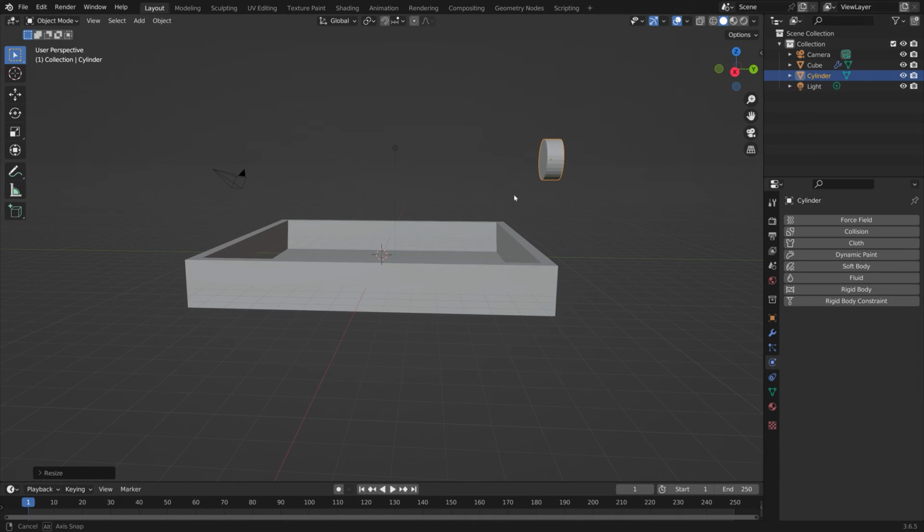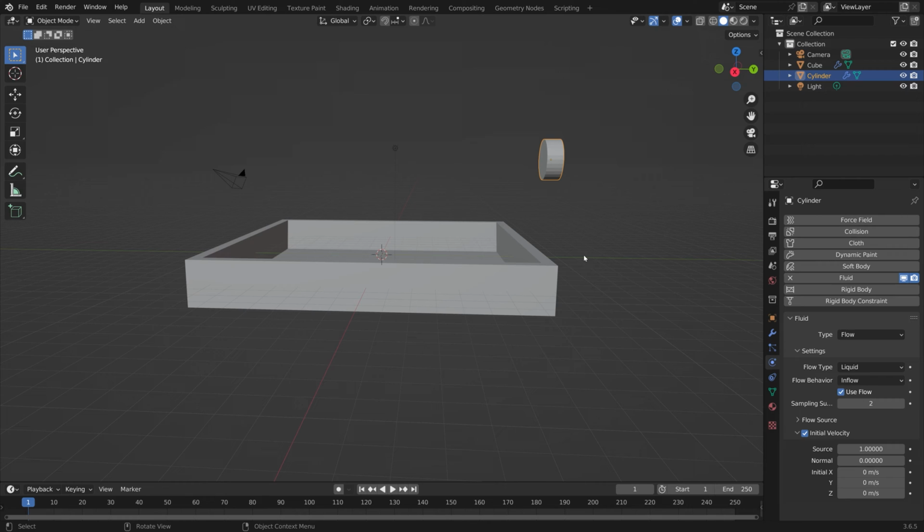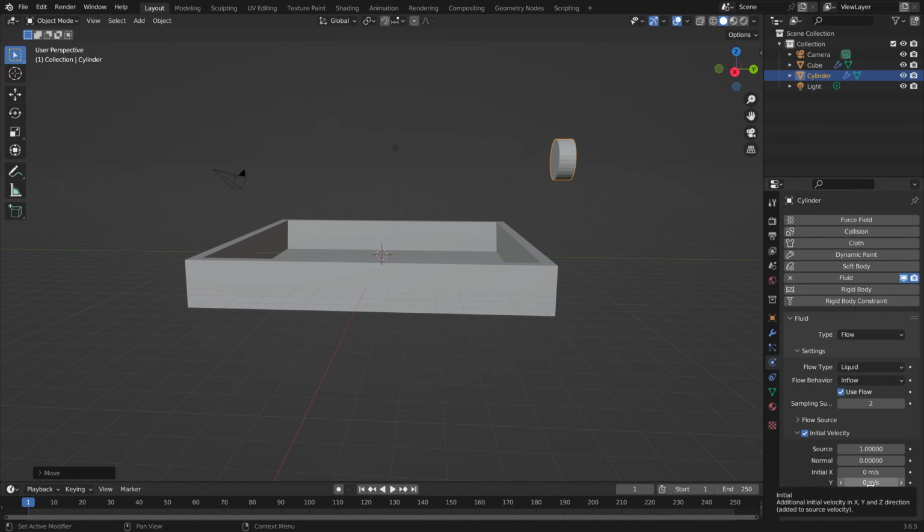And then for the physics, we'll add the fluid physics. Then flow, and then flow type to liquid. And then the flow behavior to inflow, so that it continuously flows into the scene. And then for initial velocity, we can make it move on the y-axis. We need it to move a few units negative on the y-axis. So let's set it to -4.